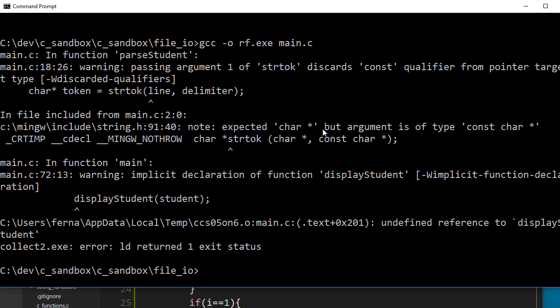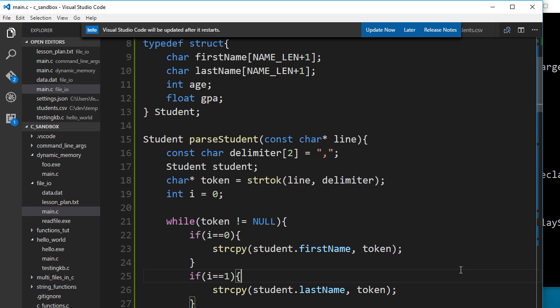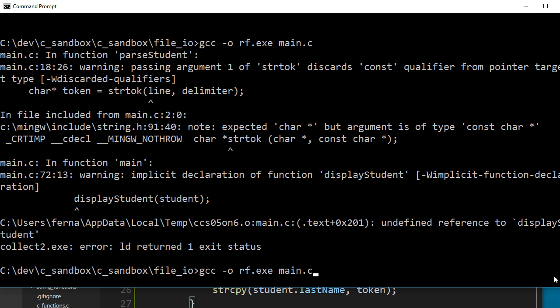Expected char, but what arguments have const char? Okay, so that's C2. Oh wait, and file included from C2 const char. Oh, it's still complaining about char. It's about string talk and doesn't like that. Let's see, maybe it'll run this time. So we saved it. Let's try it again.